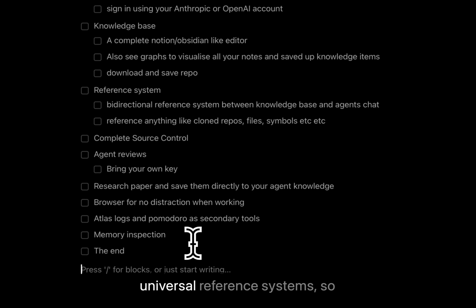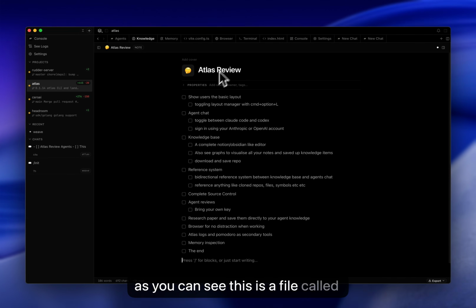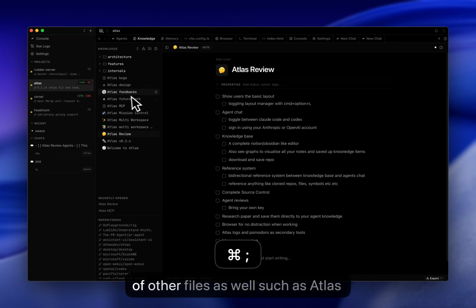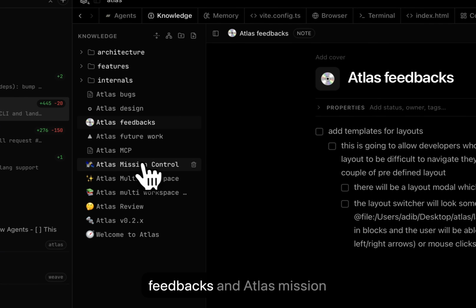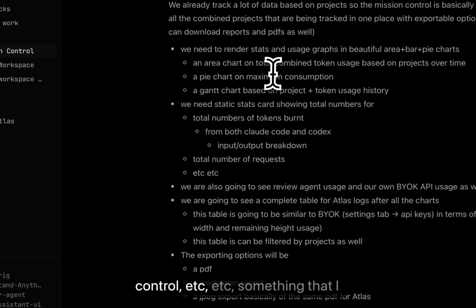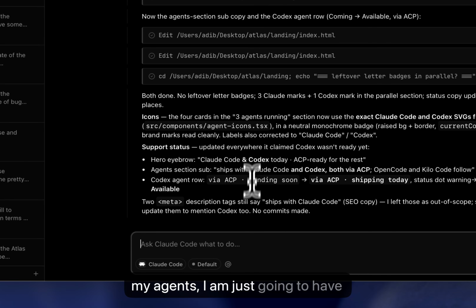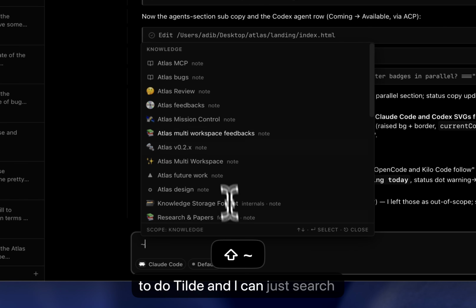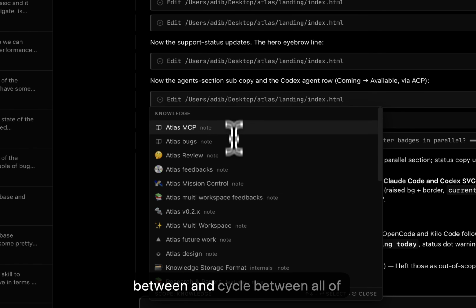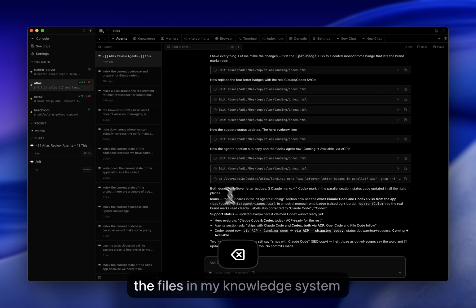So what do I mean by universal reference systems? As you can see, this is a file called Atlas Review, and I have a couple of other files as well, such as Atlas Feedbacks and Atlas Mission Control, etc. Something that I just write down. So what I can do is refer all of these files back to my agents. I'm just going to have to do tilde, and I can just search between and cycle between all of the files in my knowledge system.